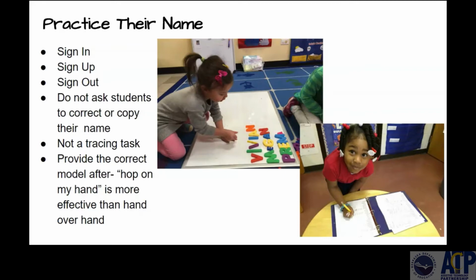Signing in at the beginning of the day, signing up for various jobs or lunch, and signing out as you're leaving the room. For students with significant physical disabilities, look for ways to provide them the opportunity to write their names letter by letter, including access to switches, magnets, or using partner-assisted scanning through the alphabet.